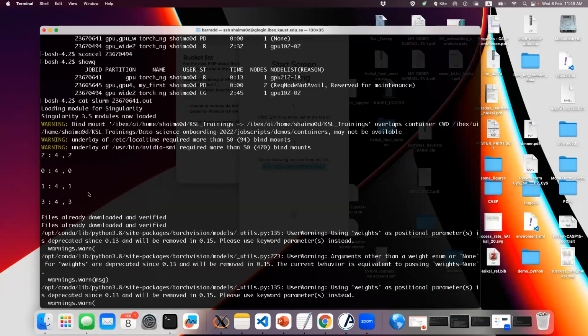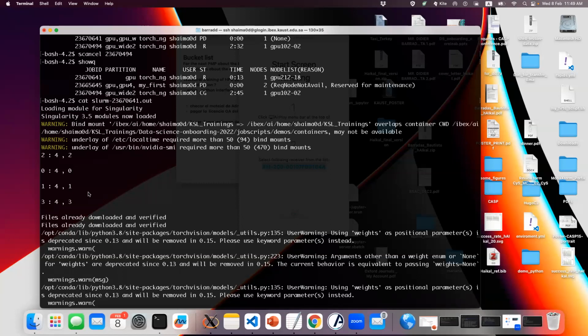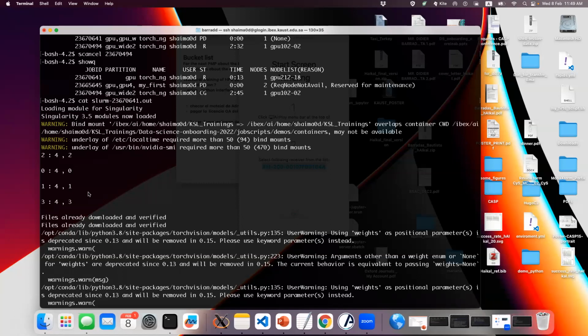So it has started 4 instances of my Python script, and these nodes have a special interconnect between the GPUs called NVLink, and my script is using a backend called NCCL, which can communicate on that very high-speed interconnect between the GPUs. Why do I need it?